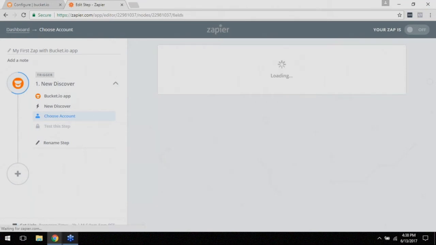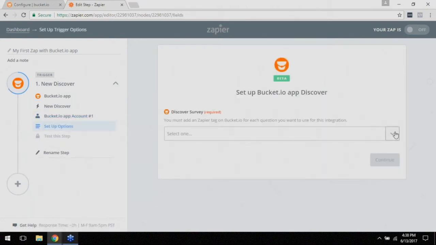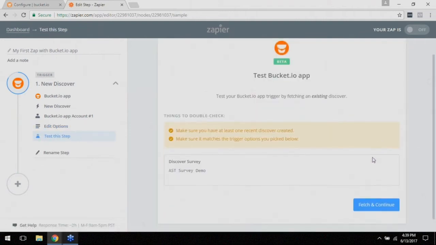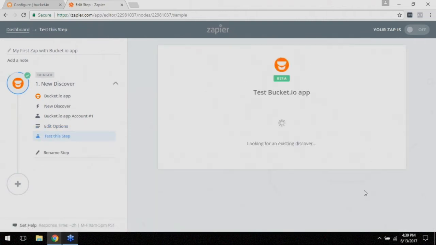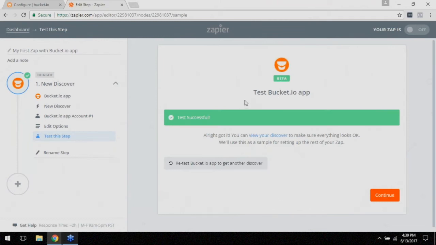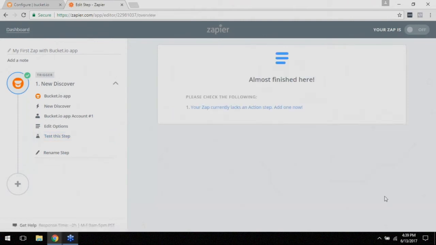So I'm going to save and continue. And here we're going to pull down the survey we just created. You're going to have a list of all the surveys in your Bucket account after you put your API key in, and then we'll continue. Do a fetch and continue. What happens here is Zapier just went into Bucket and pulled that test lead down. So we've got test successful, everything's looking good. And now we want to add an action step.